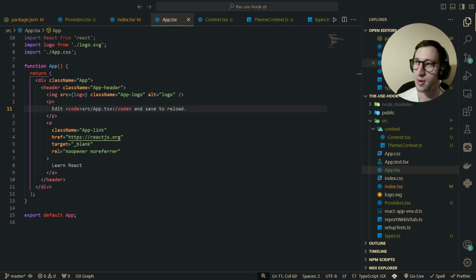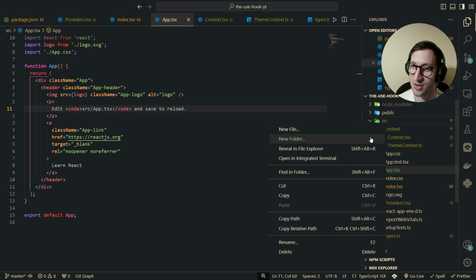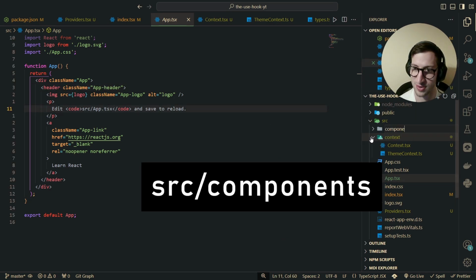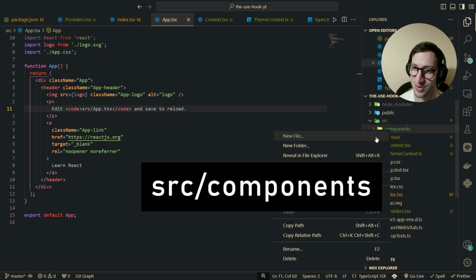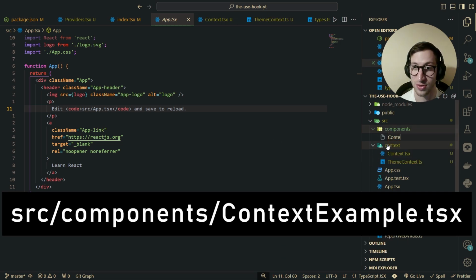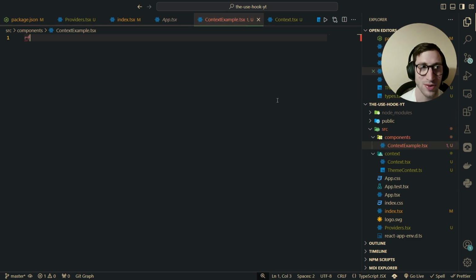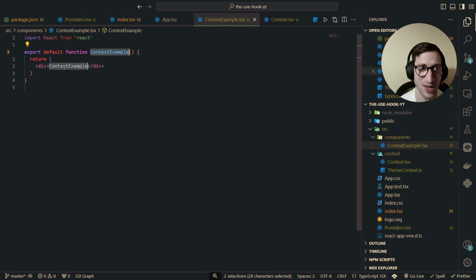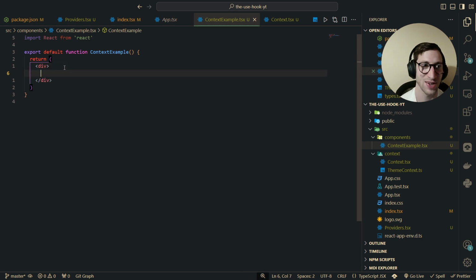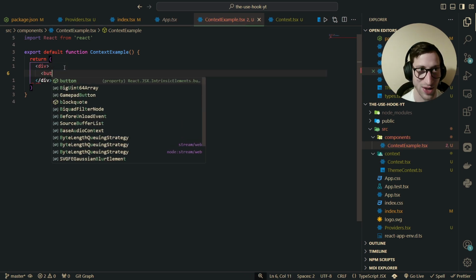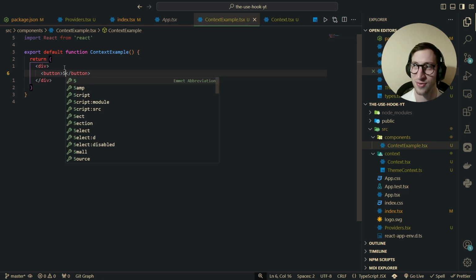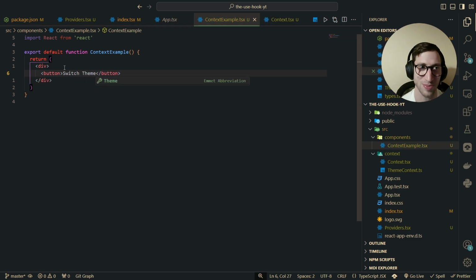Love it. Now, to keep things nice and modular, we're going to create a components folder. And in here, we're going to add context example.tsx. And we'll do RFC, that snippet that just gives us a nice template we can get straight into our coding. And in here, we're going to have a button, and we're going to have switch theme as the name of that button. Wonder what that's going to do, mystery.